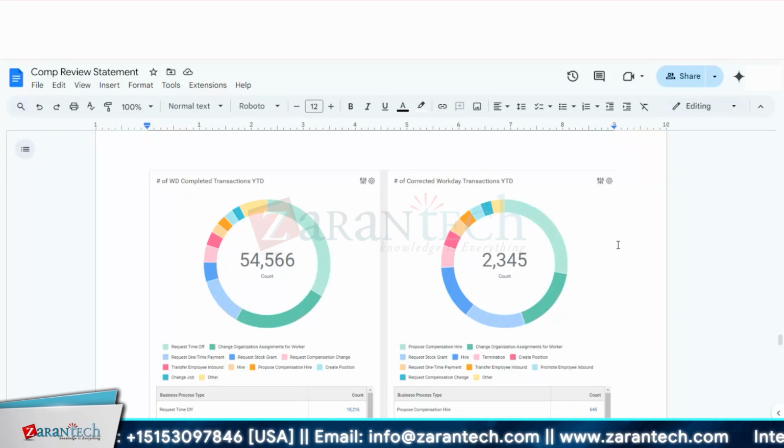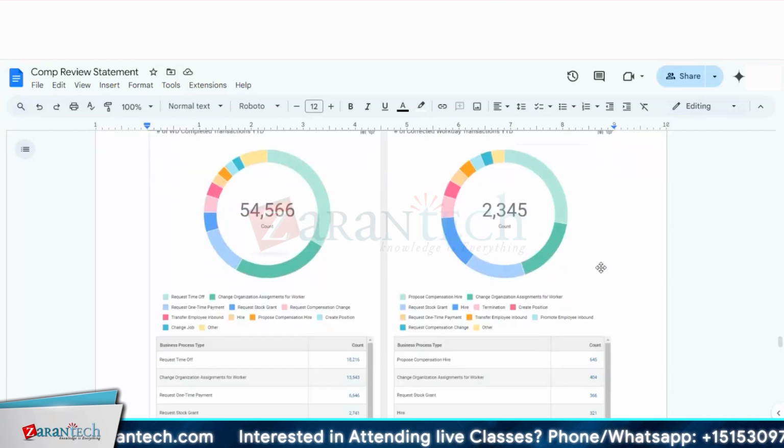That is actually a concern that this client had. Their executive management had that concern. They wanted to see the number of corrections, because that's an indication of how well their business processes are working. If there are a lot of corrections, that means something is not working right, or there's some kind of confusion. So we see that it's not a huge number, but at least 4% of the transactions require a correction.